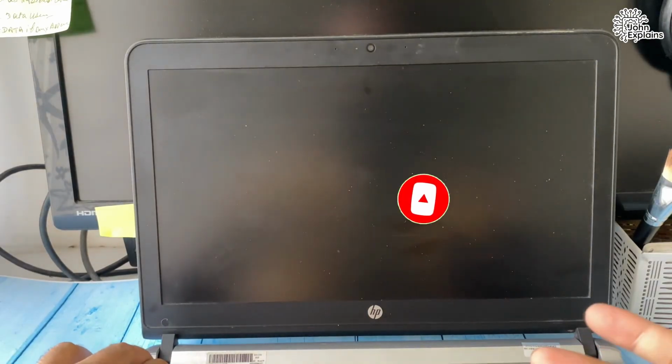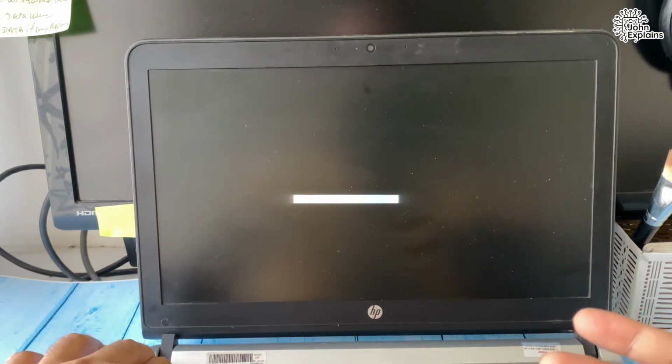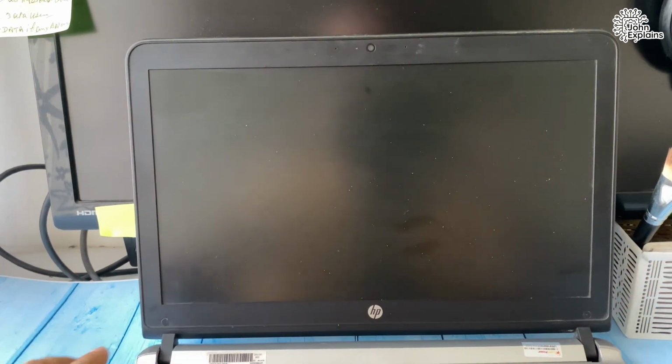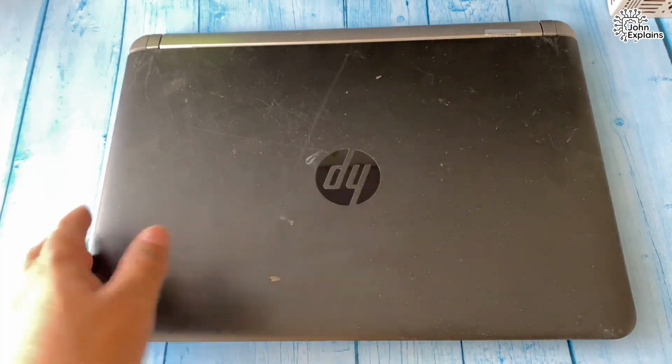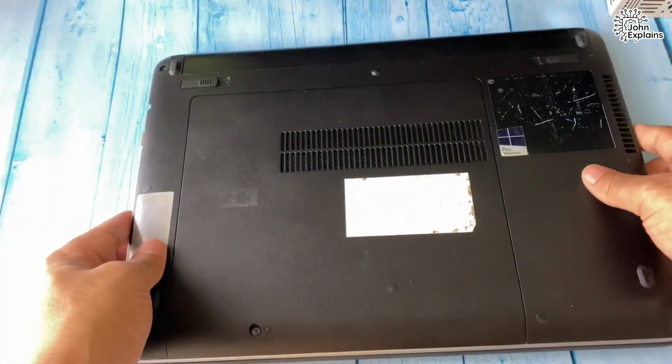If your hard drive is still not showing up, you can try using an external hard drive casing to back up your data. Place your hard drive inside the casing, connect it to another PC via USB, and copy over your files.